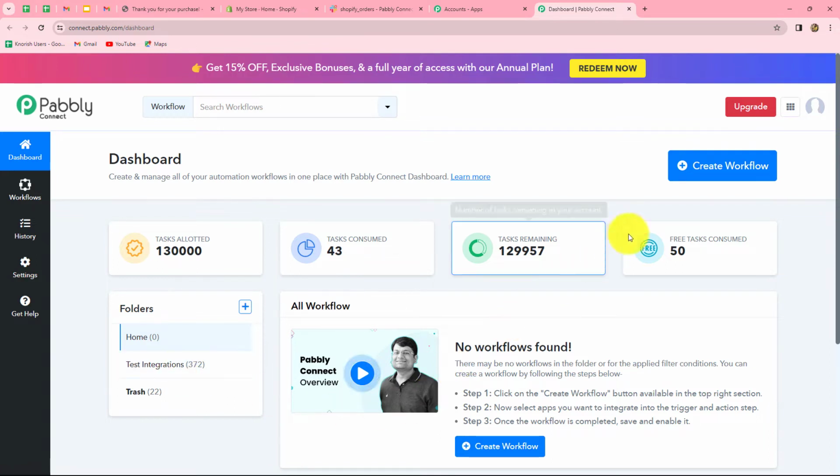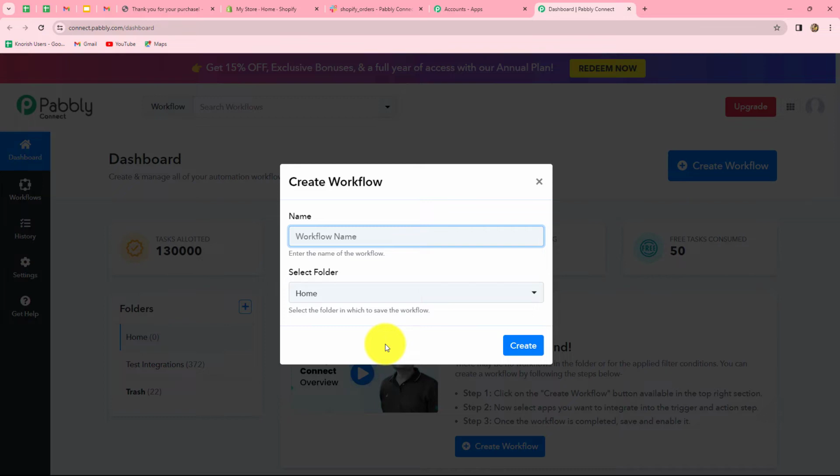Now, to create a new workflow, we have to click on this create workflow option given in the right corner in blue color. So let's do that. And here a dialog box will appear in front of us. It is asking us to provide a name for this workflow. So first of all, let us provide a name over here. Send thank you mail and notify team on Slack for Shopify purchase.